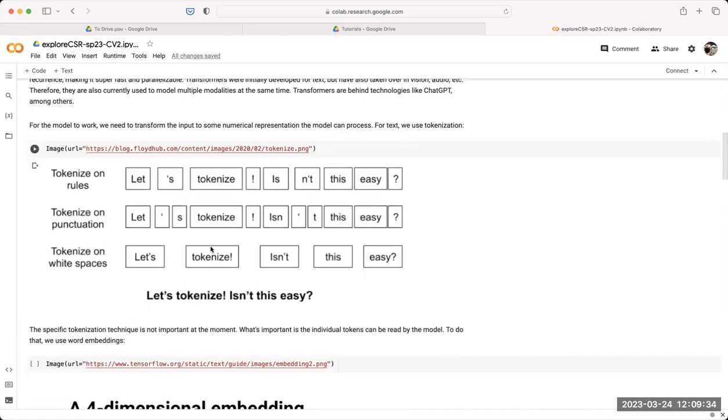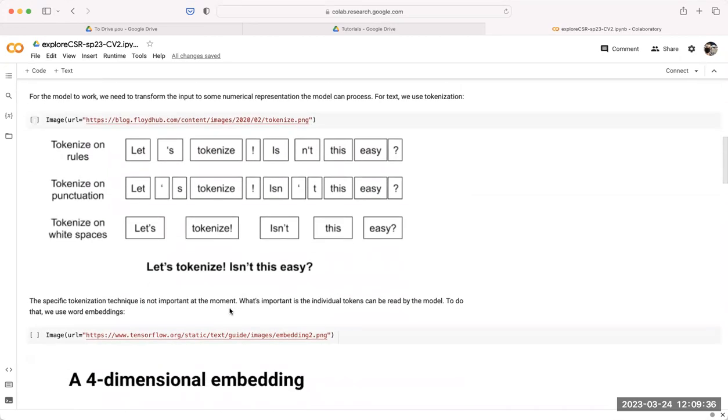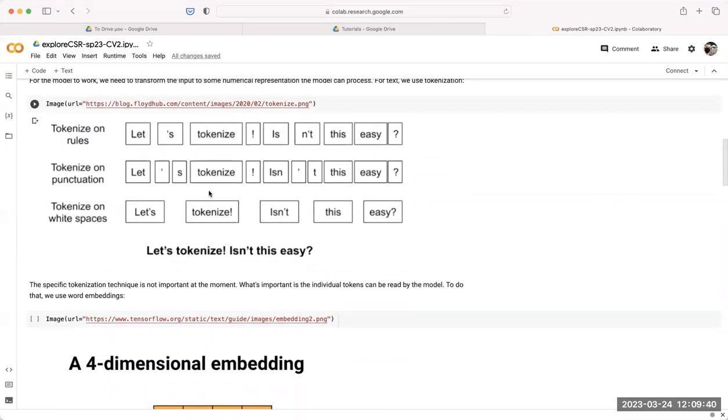And let's first go into how we're actually creating a sequence from a sentence. You can see in the first figure that you have a sentence, "Let's tokenize, isn't this easy?" And you're trying to break it into multiple tokens, as we call them, to create a sequence. At the bottom, you can see the easiest thing you can do is just break on spaces and consider each token that results its own word.